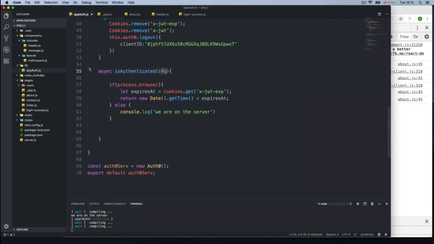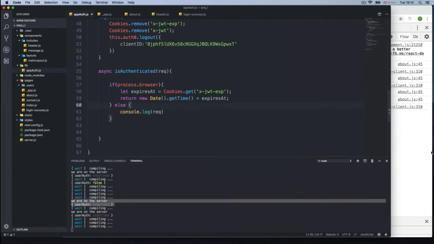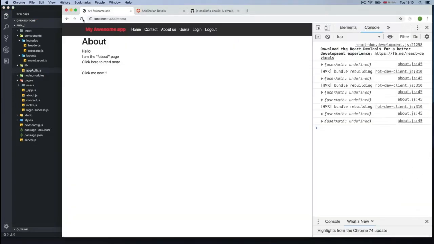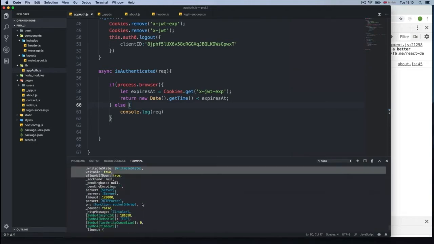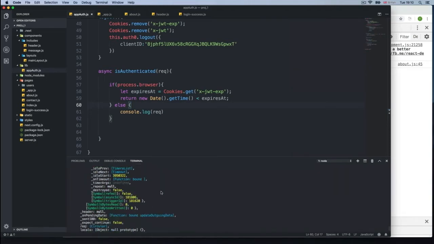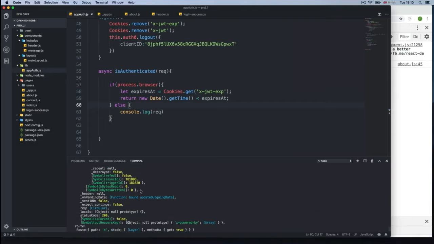If I do console.log request, you're going to see the terminal just going nuts. So I'm going to reload the application. I'm going to reload it right here and notice that we are getting the request. And inside the request, we do have access to the cookies.